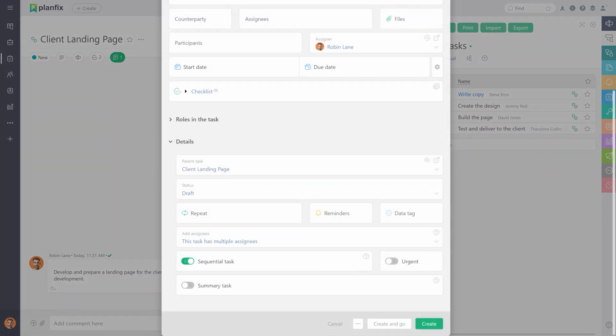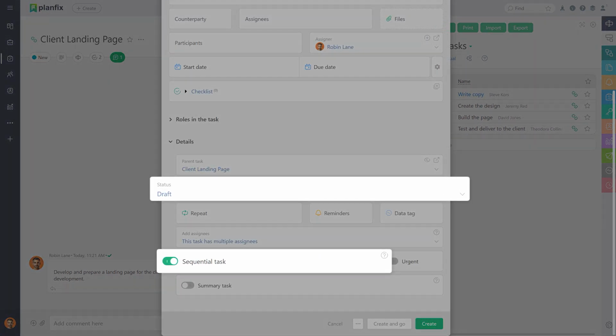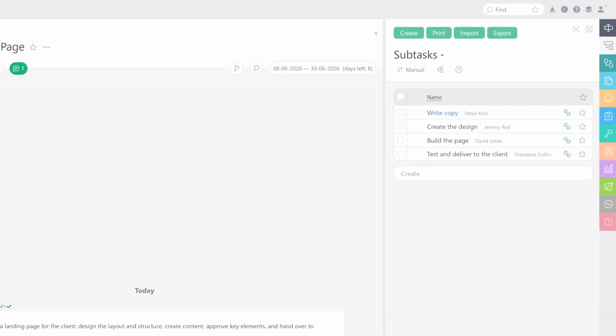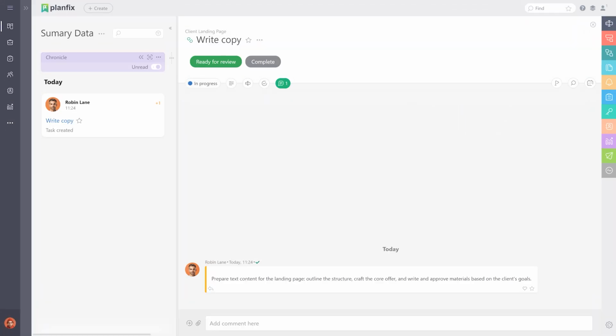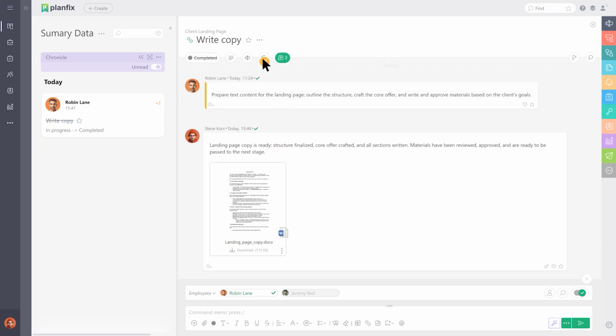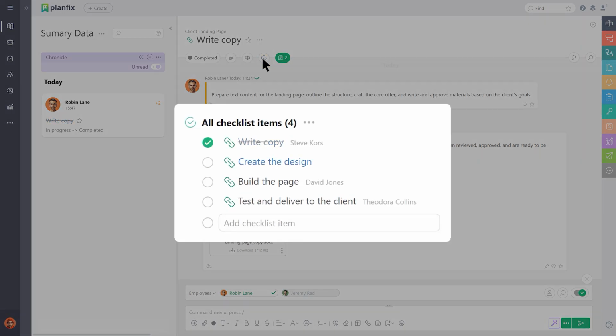Note that for the chain to work correctly, each subtask must have the sequence enabled and the status set to draft. It's also important to remember that the chain will always start in the same order in which you arrange the subtasks. After setup, only the first task, write the copy, will be active. When the assignee finishes their work and moves the task to an inactive status, for example, when they complete it, the next task will start automatically.